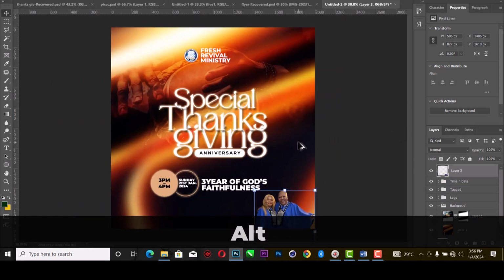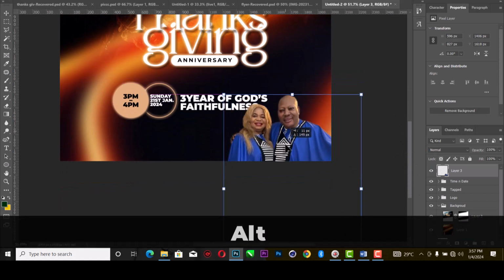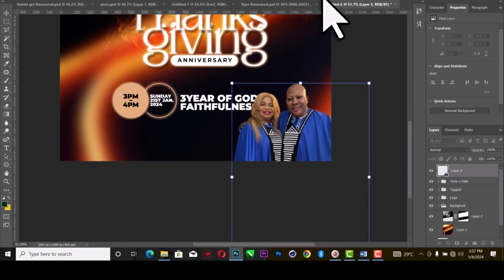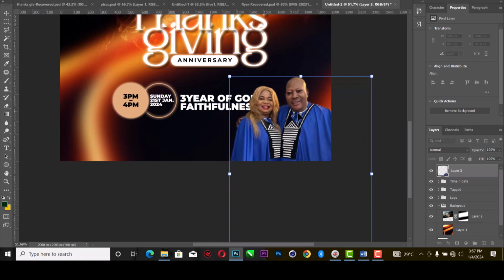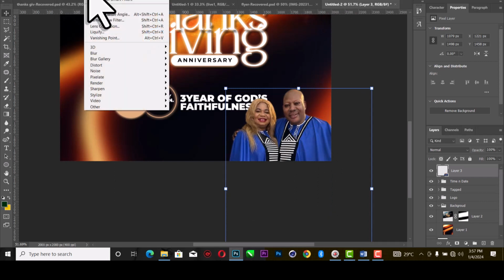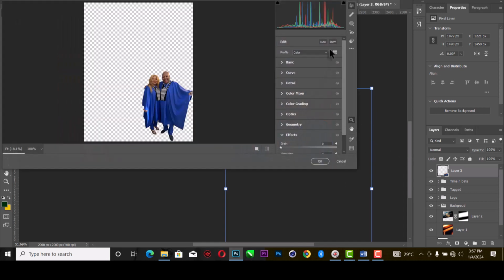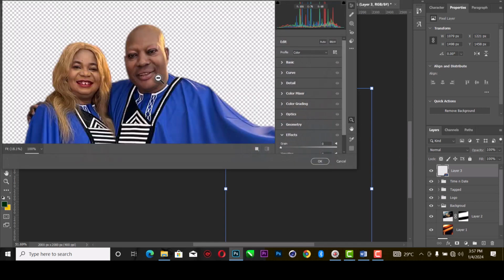So let me increase the picture a little bit. The picture is not that okay, but the version don't manage it. So let's work on the picture a little bit on camera raw. Go to filter, camera raw filter. So you can just zoom in to see what you are doing.